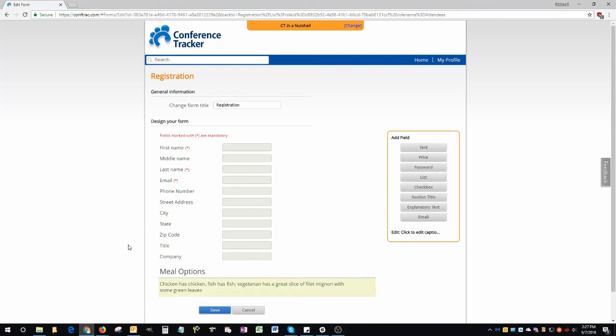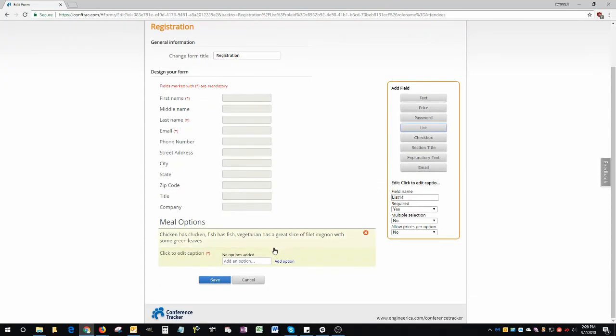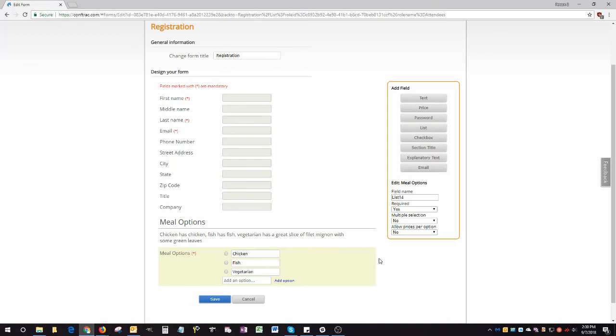Now let's set the actual options. When you add a list, you'll be able to add options to the list and edit the caption beside it. We'll change this caption to meal options and add 3 meal options. Once we've done that, you'll notice that when we have a field highlighted, we have additional options to the right over here. We can change the name of the field, whether or not it's required to fill out, whether or not registrants can choose more than one option, and if we want to allow prices. We'll go ahead and allow prices.